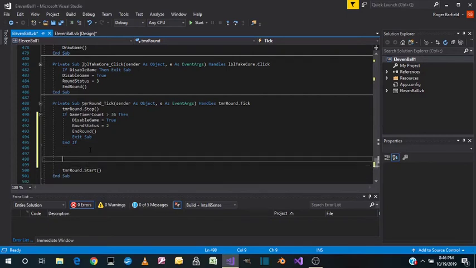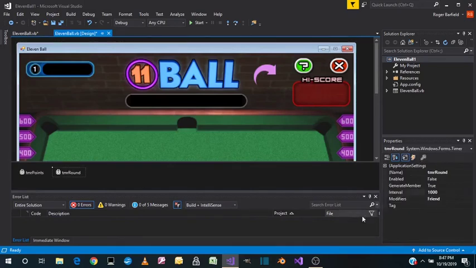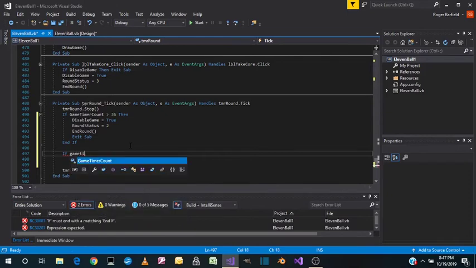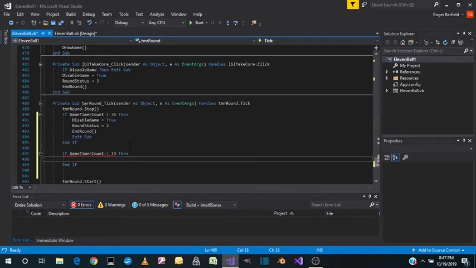Now, as far as the timing goes, matter of fact, let me go back over here for test purposes. And let's set this to 1,000 per second instead of 4,000. Now we need another if statement. If game timer count is less than 19. In other words, that first row is 1 through 18. So this is only going to do the timing for the first row.